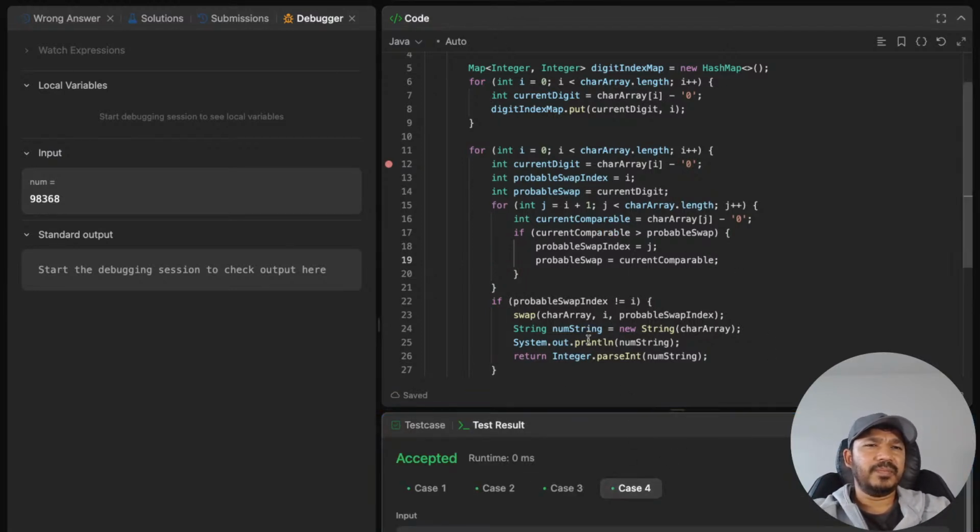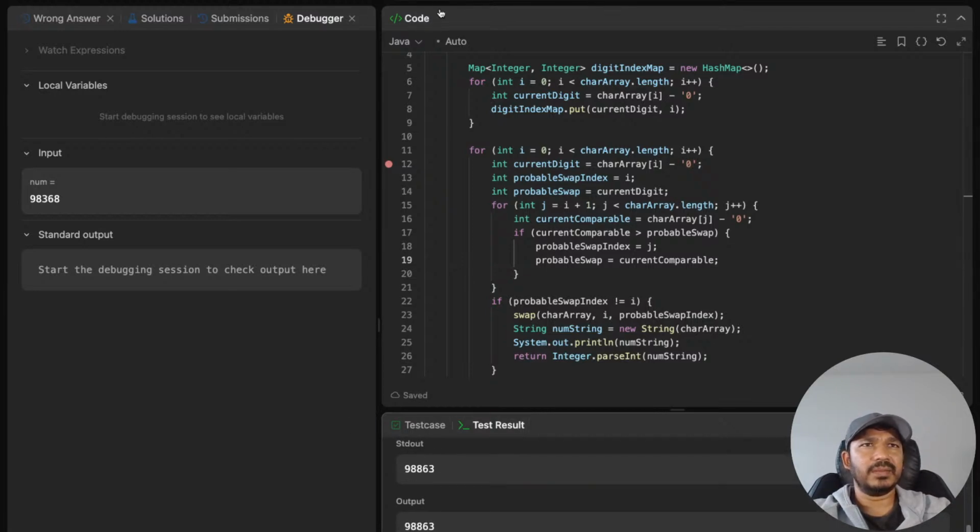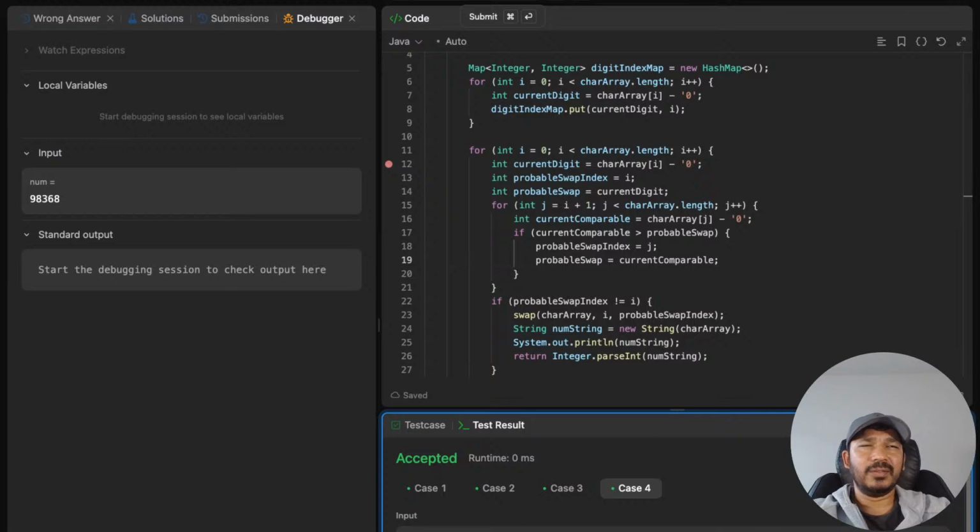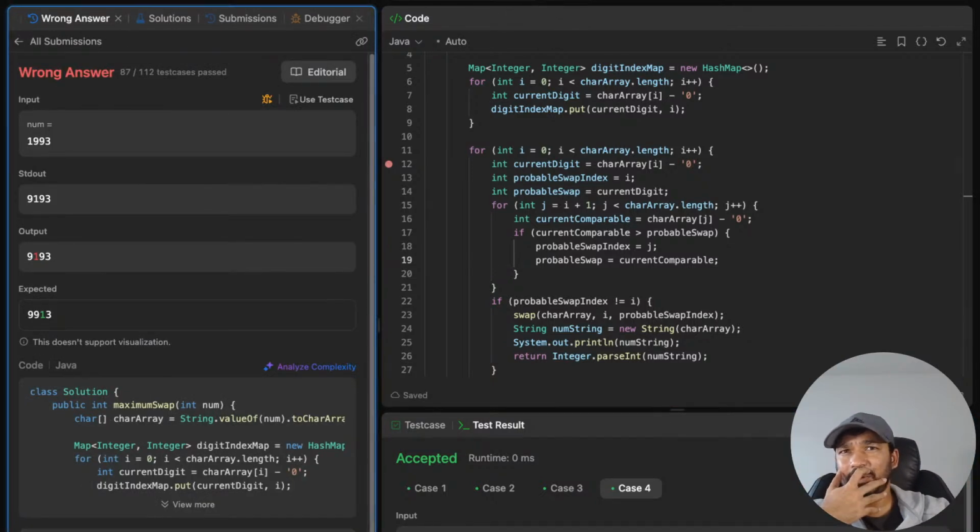So here, now I'm giving the right output, 98863. So let's execute it. For a large number, it should still time out. Okay, 9193. Okay, 9913. Again, what's wrong? Let's see.